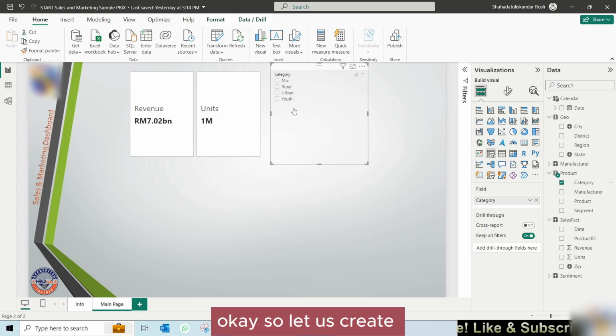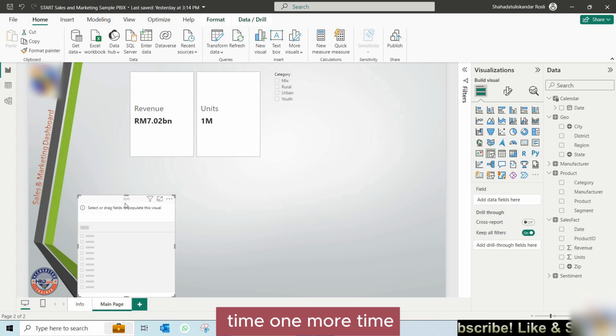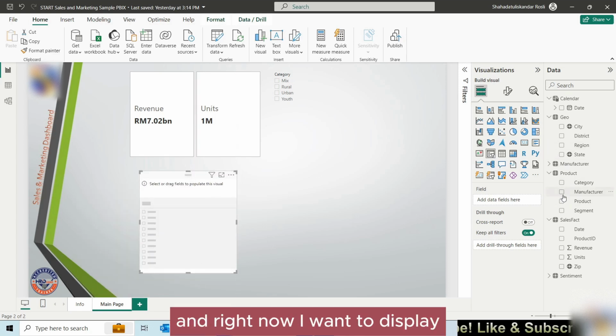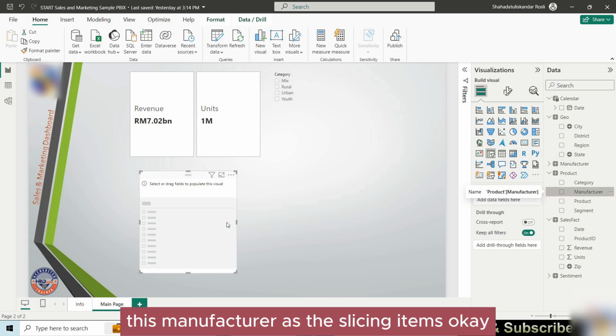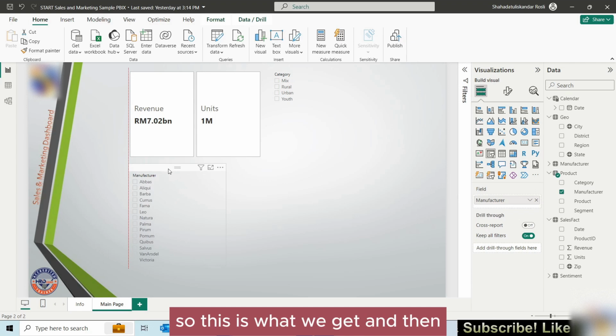Let us create three other slicers according to our statement earlier. I'm going to click the slicer icon one more time, and right now I want to display manufacturer as the slicing items. So this is what we get.